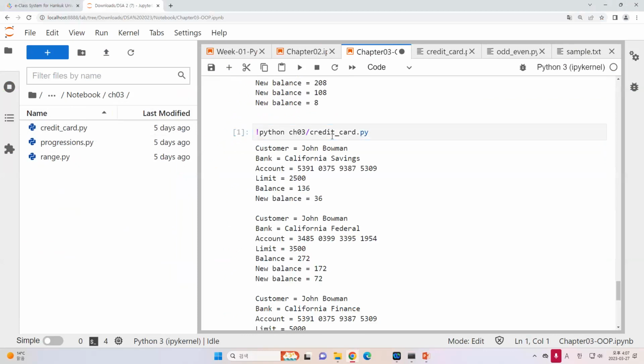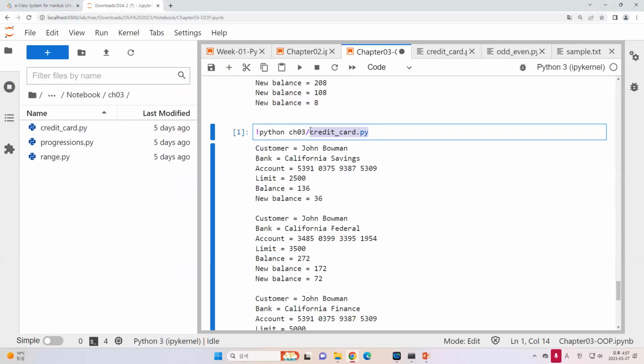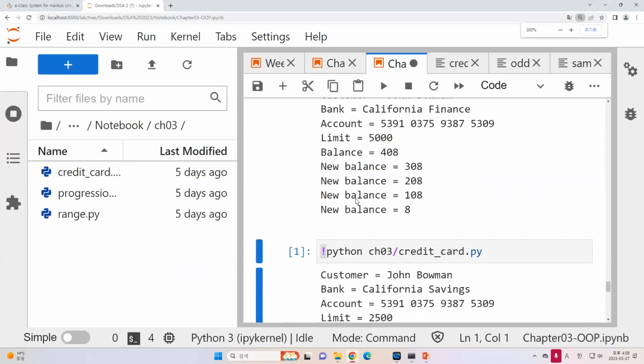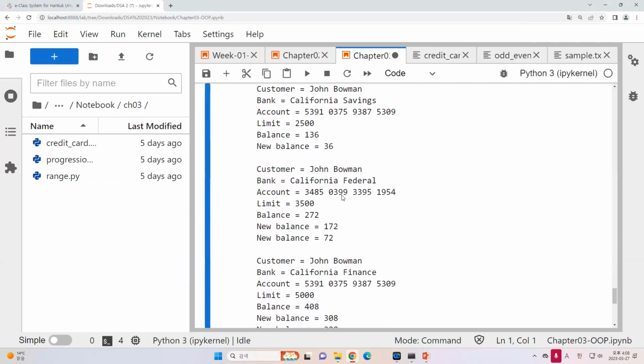So without copying and pasting the code, we can just run the file creditcard.py, and you need to access the directory name. In this case, the directory name is ch03. And you need to run the Python command, and you need to follow it with the exclamation sign. So the result will be the same.